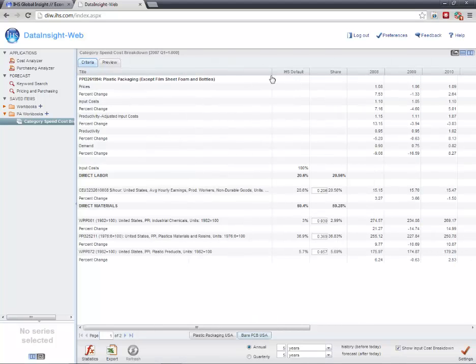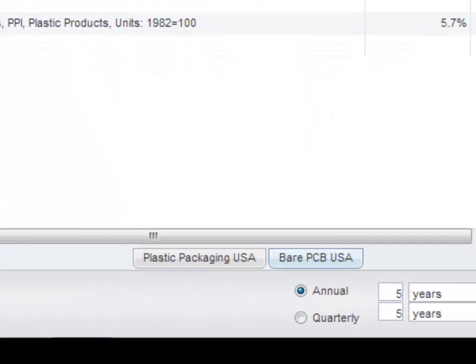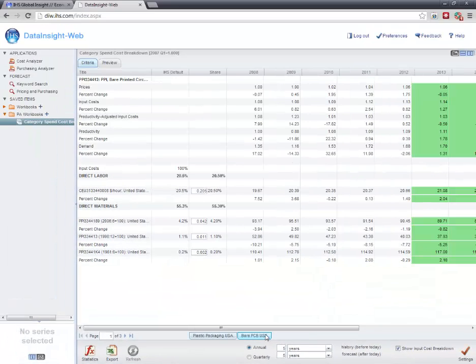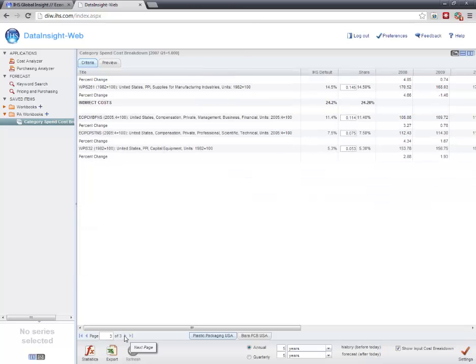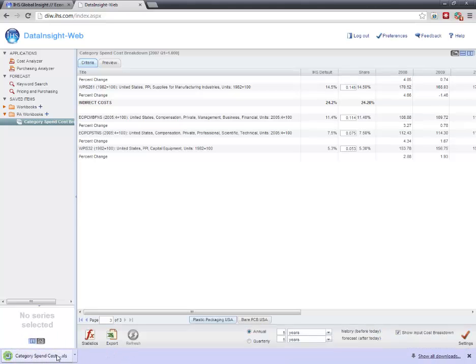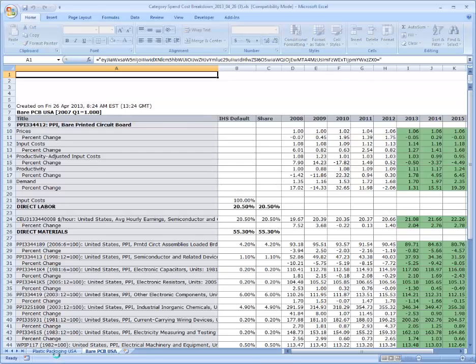Also at the bottom of the window, we can click over to the input cost breakout for bare printed circuit boards. We see similar concepts listed, as well as the complete input cost breakdown. The tool does a nice job of displaying the data and making it easy to customize the weights, but many people are more comfortable working in Excel, so the Purchasing Analyzer allows a one-click export at the bottom of the screen.